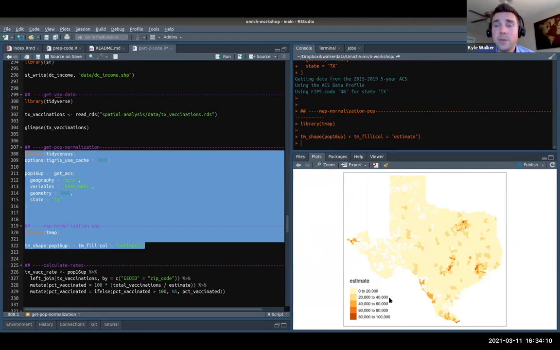You'll notice that some ZCTAs have hardly any people living there. And then a few, especially around the major cities in Texas, specifically in suburban areas, you'll have upwards of 80,000 people. So we really need to normalize if we want to get an accurate representation of inequalities in, say, vaccination rates across the state. So how do we go about doing that?